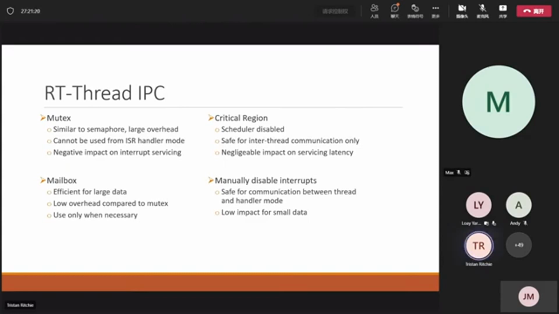When it comes to inter-process communication, there are quite a few options available to us in RT-Thread. Since manipulating concurrency primitives, like synchronization primitives, requires interrupts to be disabled, it is important to try to understand the performance implications of each of these methods.